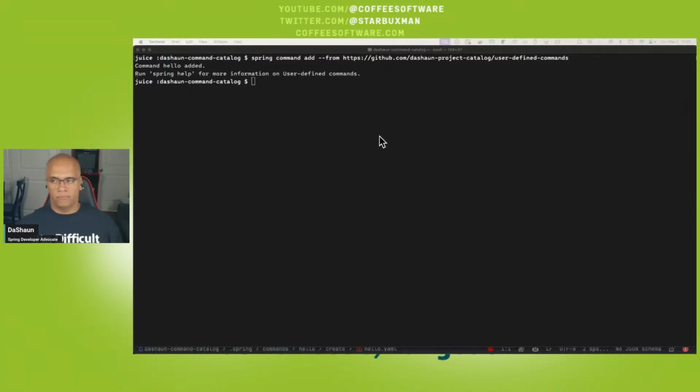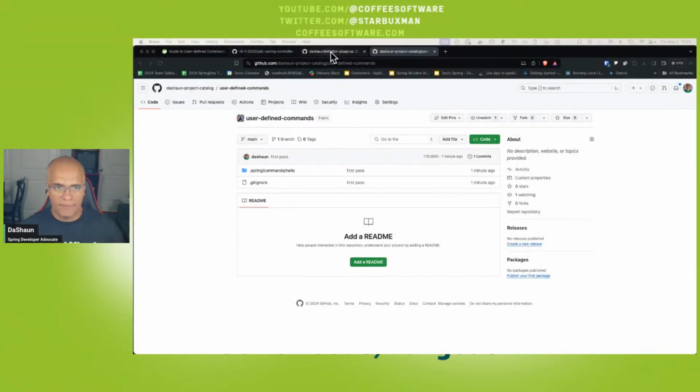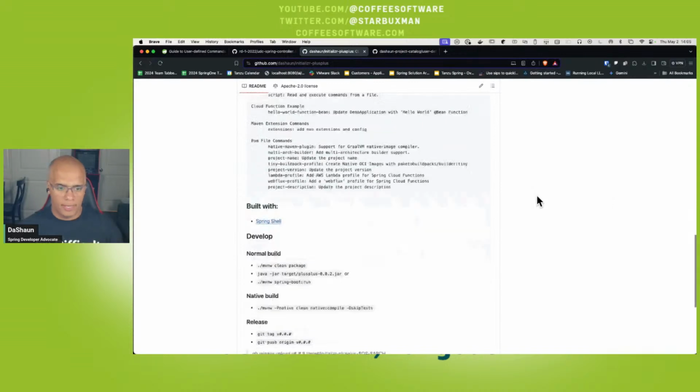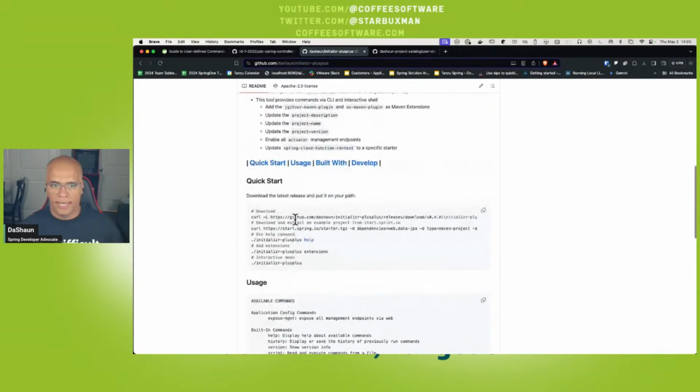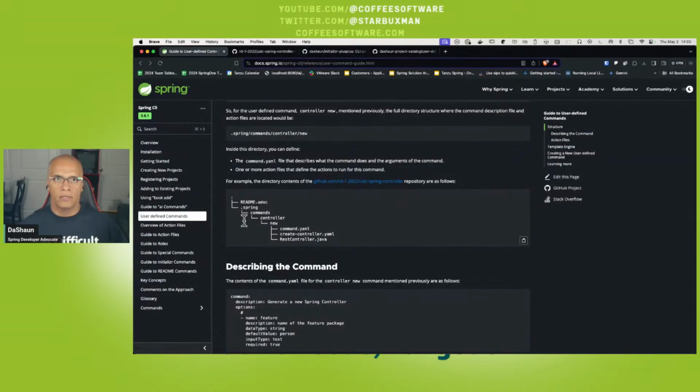But for those of you that are just joining, I have this initializer plus. Some of you may have used it or have seen me use it, and I don't want to support this anymore. I think I found a better way by using these user-defined commands through the Spring CLI. So I'm just exploring. I'm learning, just like you. I don't know everything, so I'm learning. And one way that I learn is by doing it in public. I like having somebody else on the other side. Simon has done this with me many, many times. I love learning with Simon, and I hope I get to learn with you someday too.